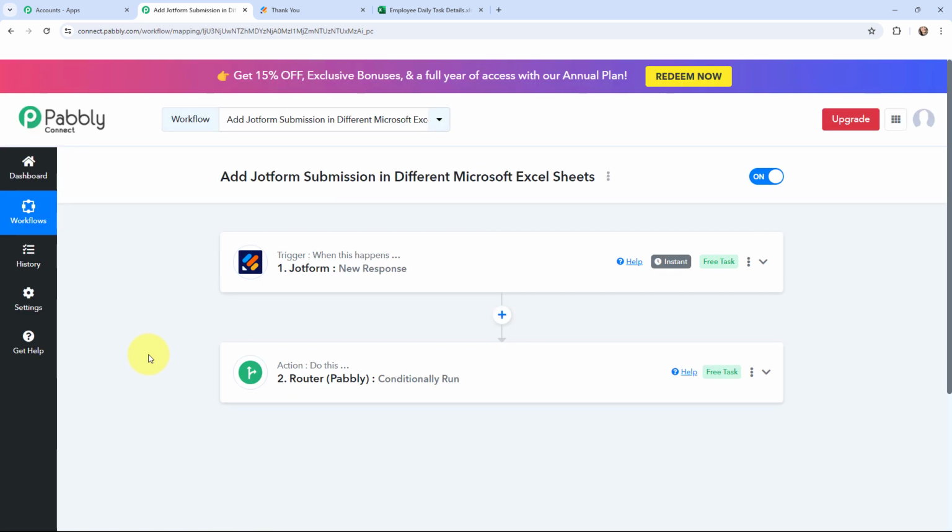As we have successfully set up this automation, whenever I receive a new response through Jotform, that will get captured over here in Pabbly Connect, and accordingly, as per the response, the details of that employee will be added in different Microsoft Excel sheets.